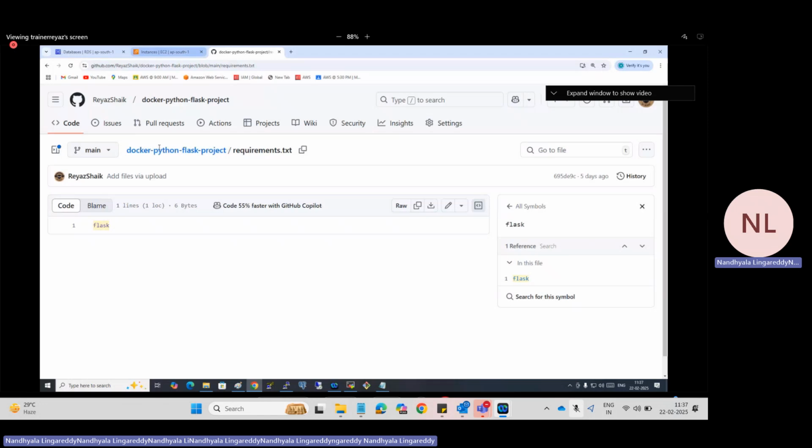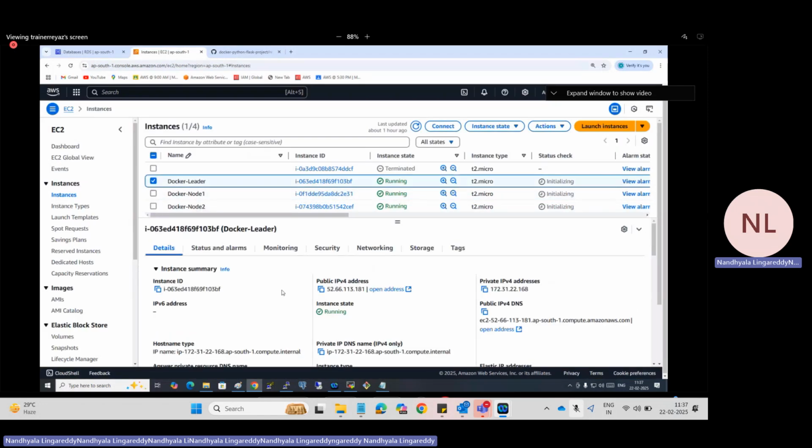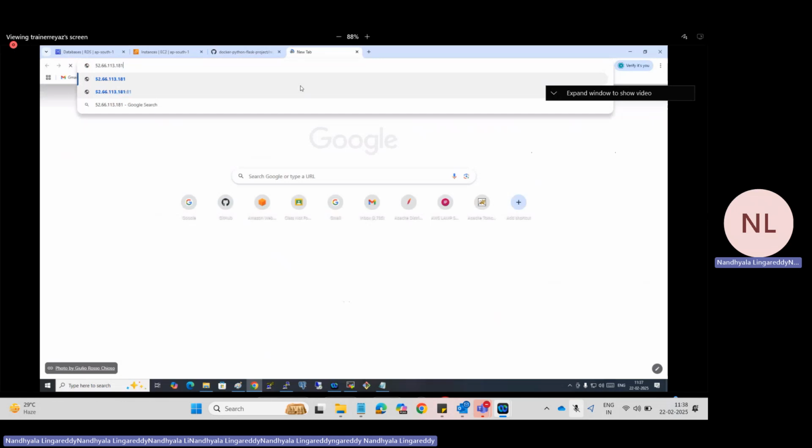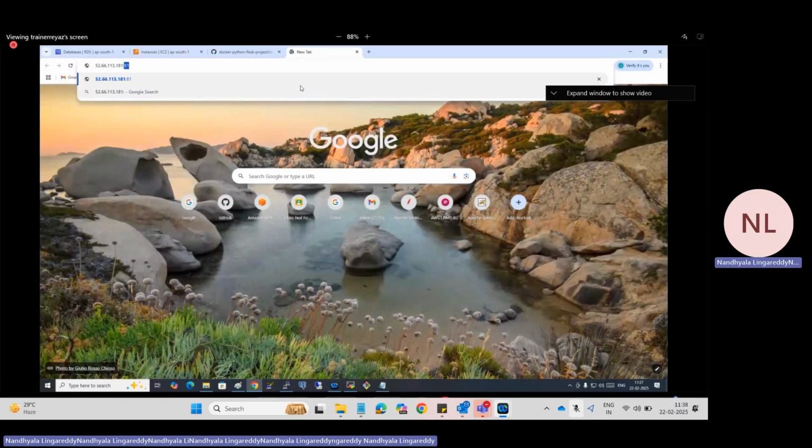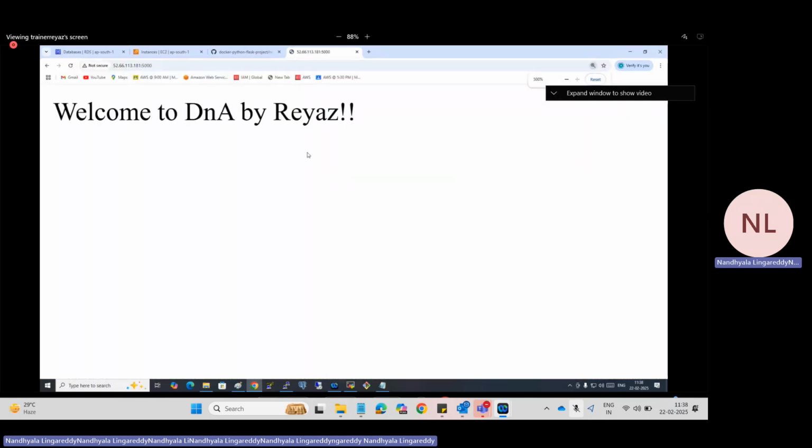Okay. So let's go to the browser and then 5000 or not. Okay. So how easily and nicely we are deploying applications in Docker. Understood?